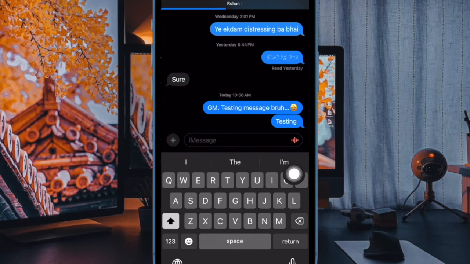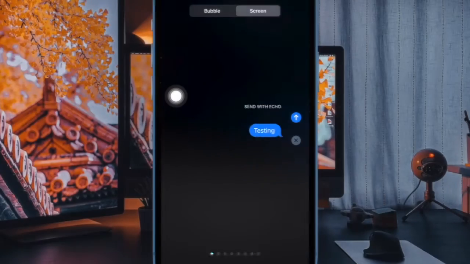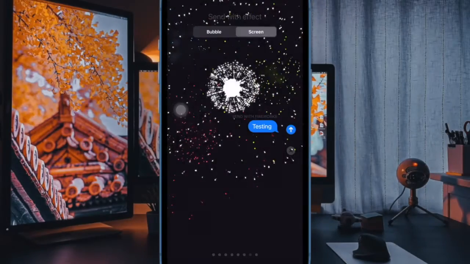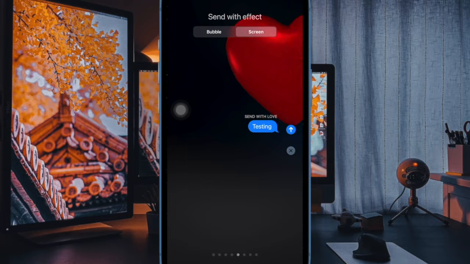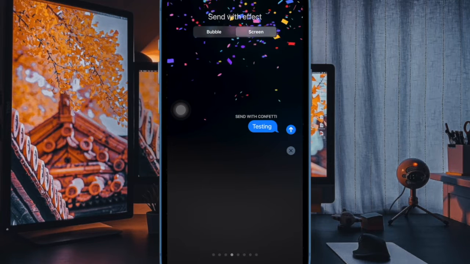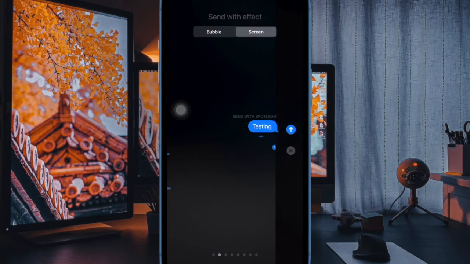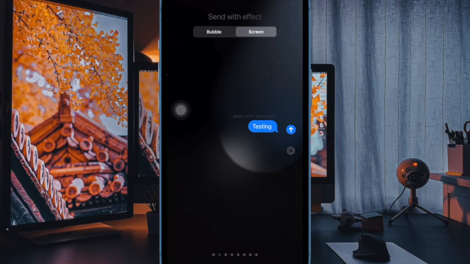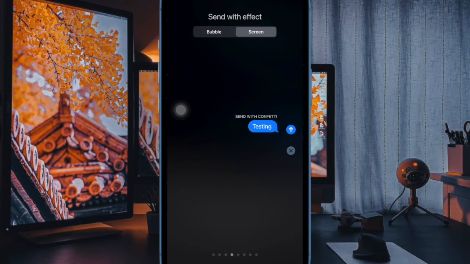And if you want to use the screen effects, ensure that the screen tab is selected at the top. Then after, you can swipe left or right on the screen to switch between different screen effects such as echo, spotlight, balloons, confetti, love, lasers, fireworks, shooting star, and celebration. And once you have selected the preferred effect, make sure to tap on the arrow button to send the message, and that's pretty much it.